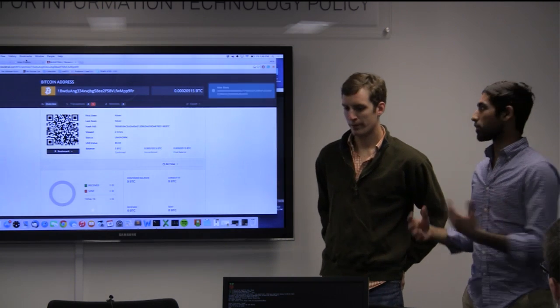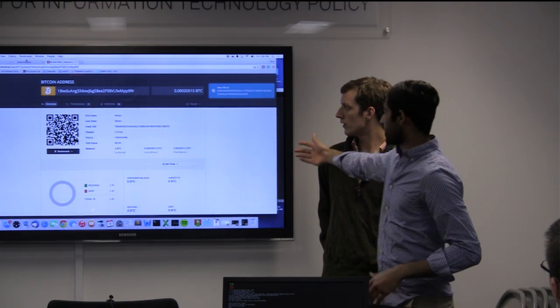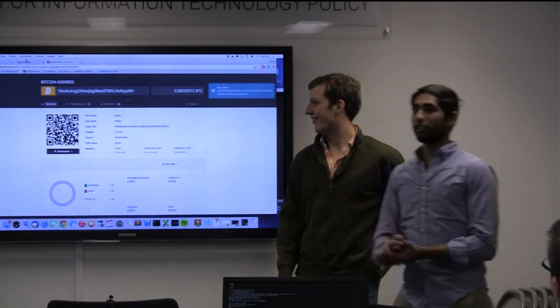And eventually, as we're going to show right now, we've already done this transaction. Actually, luckily, it just made it onto a block. Yes. And so this is the new ownership.